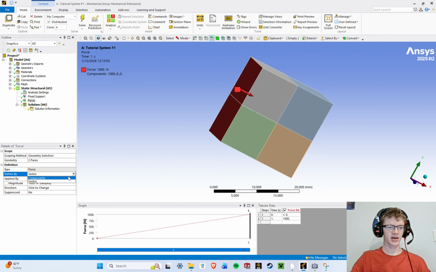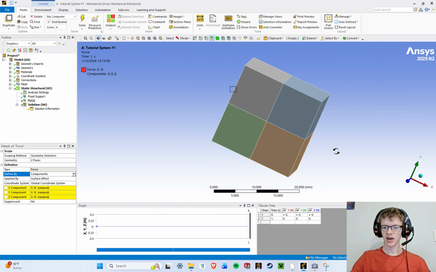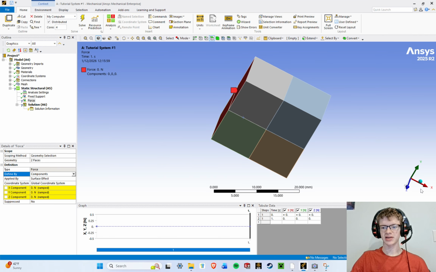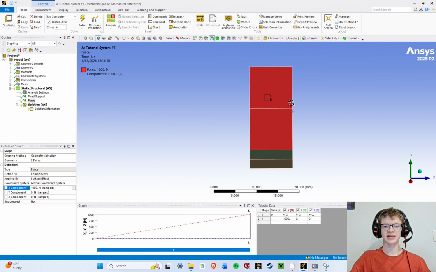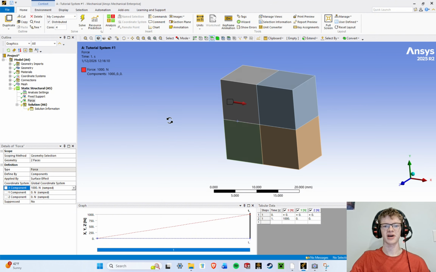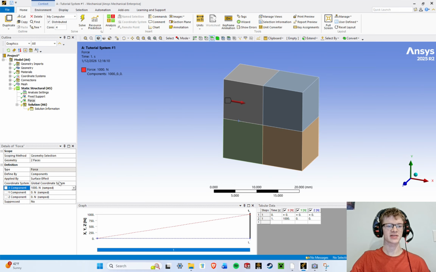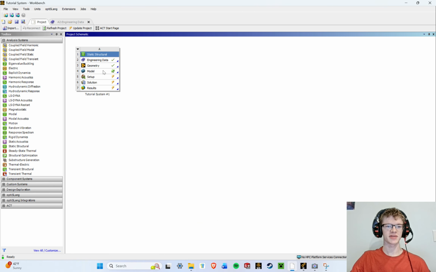Alternatively, we can go to components, and we can see that we want to apply this in the x direction. So we're going to set the x component to 1,000 newtons, and everything else is left as 0. And now we get the exact same result. Our force is defined, and it will simulate both of these the exact same way. Now, this, of course, is the setup. Whereas previously we were setting up the model, now we have set up the setup.